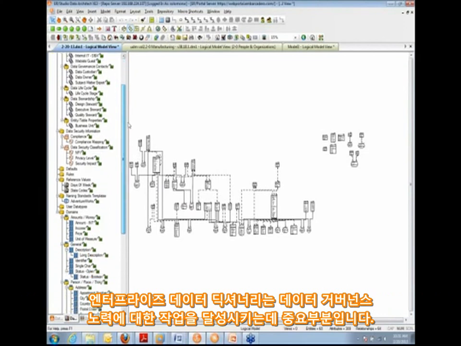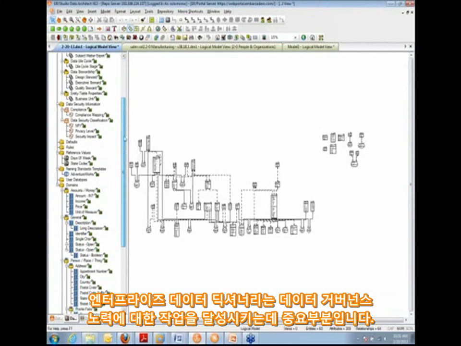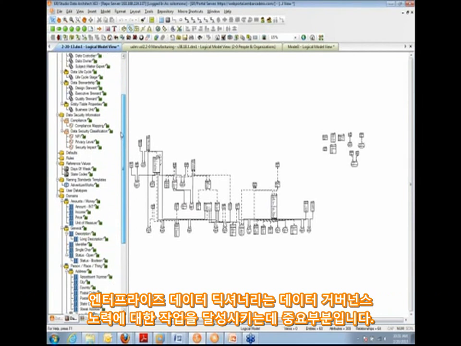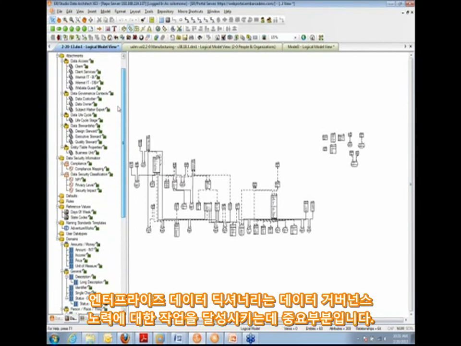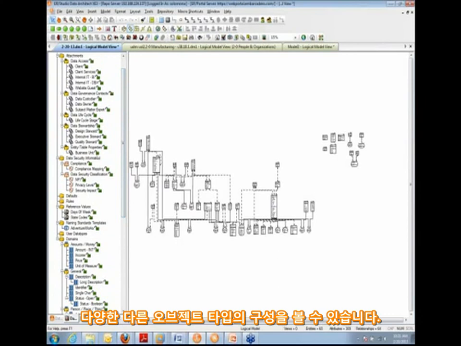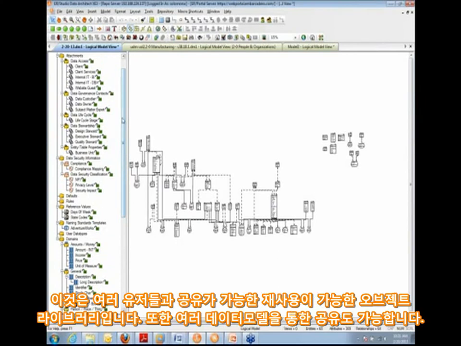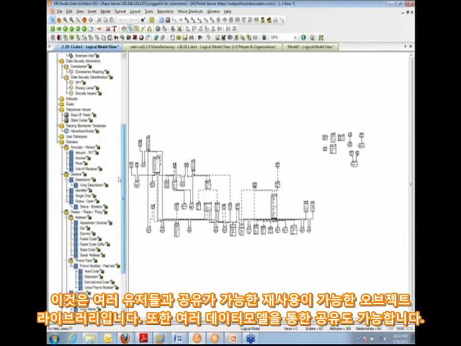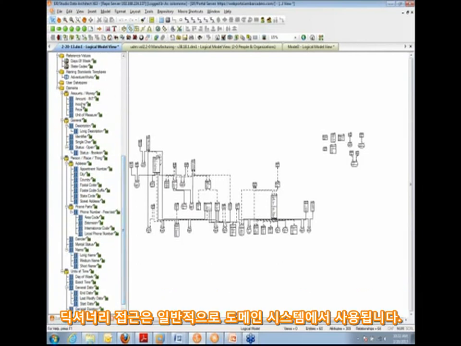The enterprise data dictionary is going to be at the heart of the work that we accomplish here in our data governance efforts. You can see that it's composed of a variety of different object types. It's a library of reusable objects that can be shared by multiple users and can be shared across multiple data models. One of the more commonly used aspects of the data dictionary is the domain system.